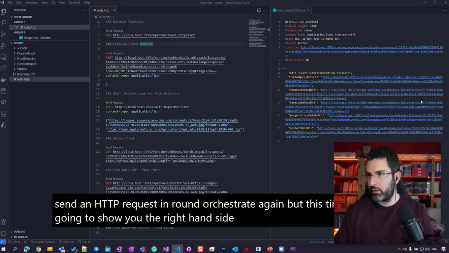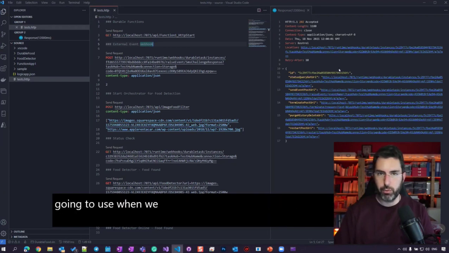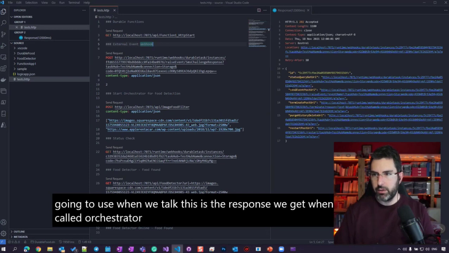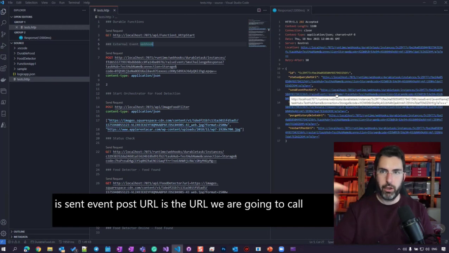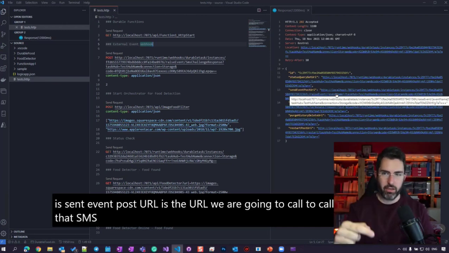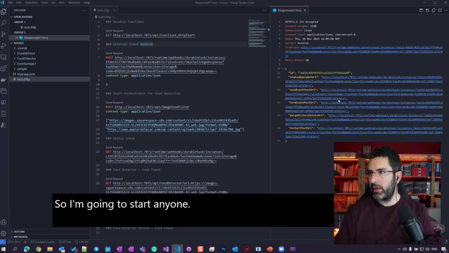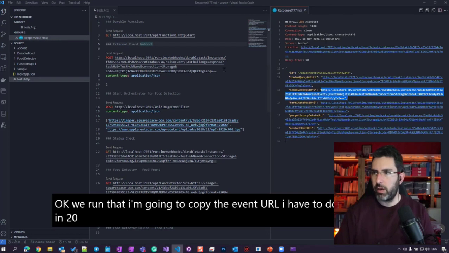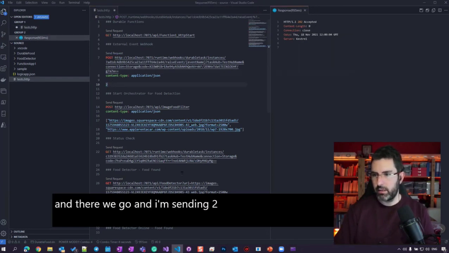But this time, I'm going to show you the right-hand side. Actually, before calling, let me show you the right-hand side. These are the URLs we're going to use. This is the response we get when we call the orchestrator. The send event post URL is the URL we're going to call to call back that SMS challenge external event. So I'm going to start a new one. Okay, we run that. I'm going to copy the event URL. I have to do this in 20 seconds, otherwise the timeout will kick in. And there we go, I'm sending the request.